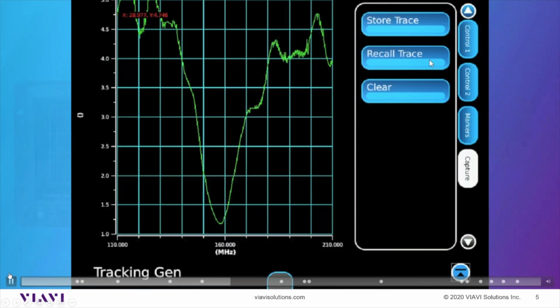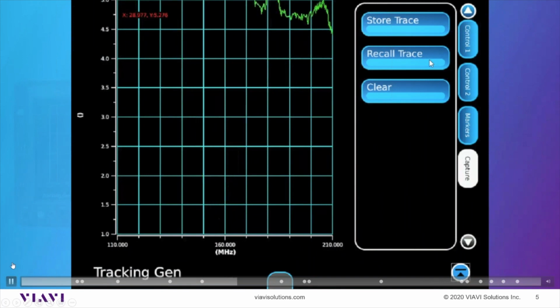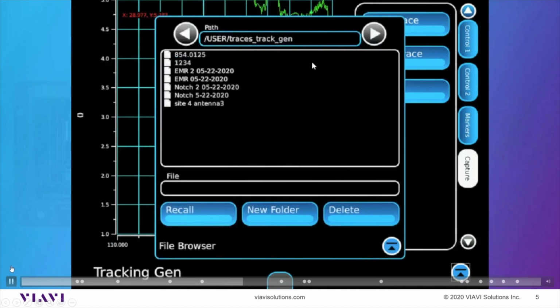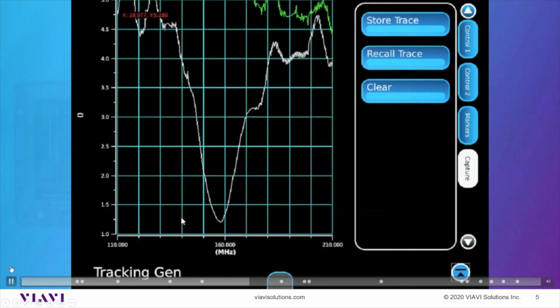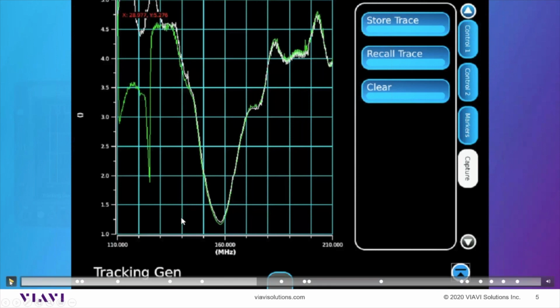And now, if I wanted to recall that trace, I'm going to pull the antenna off at this point, so you won't see it there. Now I'm going to recall the trace. Of course, like I said, you want to have the service monitor optimized on frequency with the set reference to be able to do this.